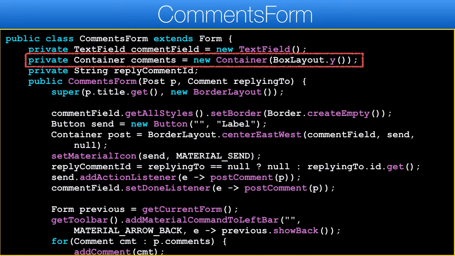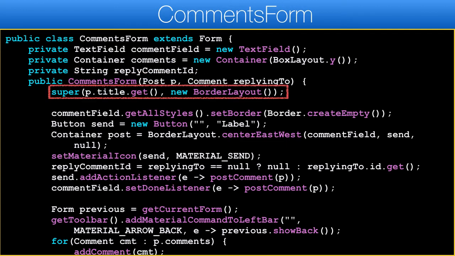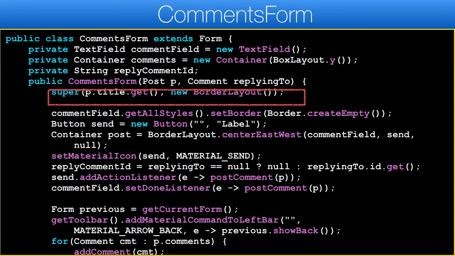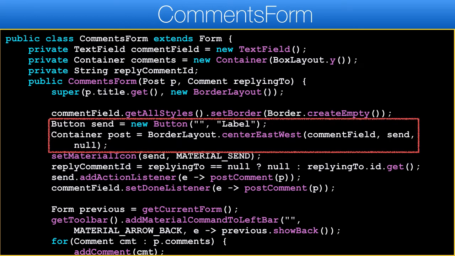Comments are placed in a scrollable box layout container in the center of the form. When we press reply to a specific comment, its ID is placed here. The border layout is needed so we can place the text field input in the bottom of the form. We don't add the text field directly though. We also add a send button with it by wrapping them both into a border layout together.